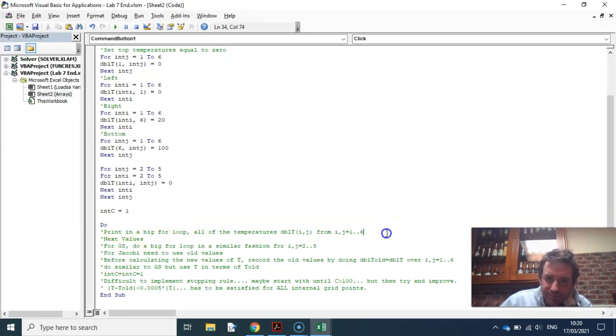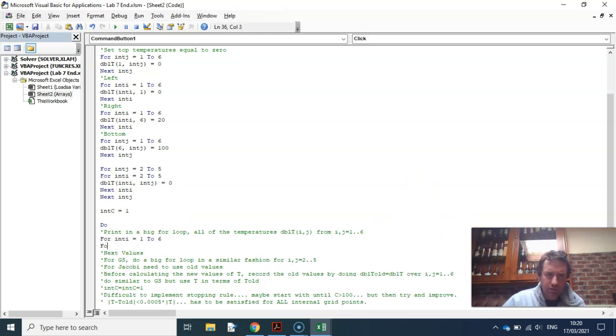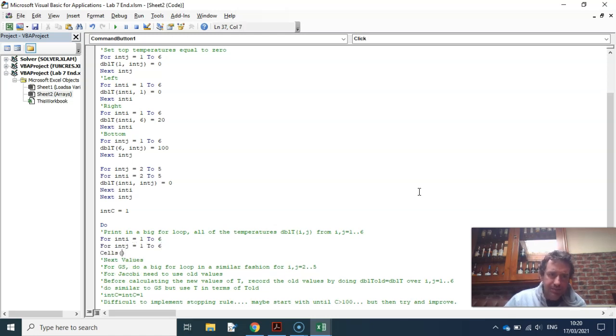So print in a big loop. So for int i equal to 1 to 6, for int j equal to 1 to 6, cells(int i, int j) equal to dblT(int i, int j). Now you can understand if you use a different labeling, it can get a bit complicated. And if you follow what's in the PDF, it's a little bit complicated. So I think I'll be recommending to maybe for once actually watch the video first. The previous video.